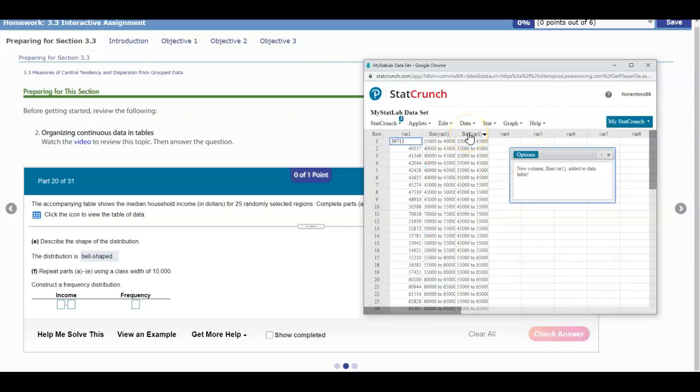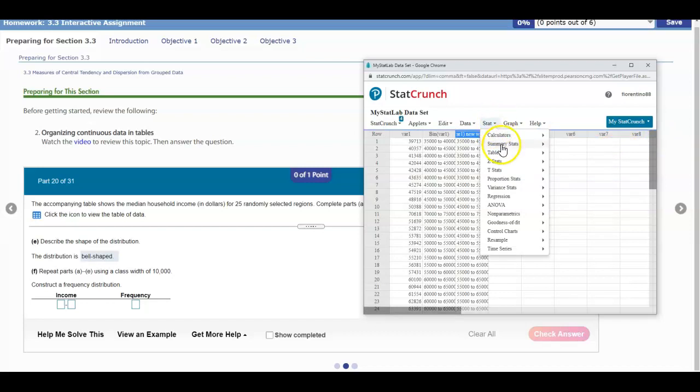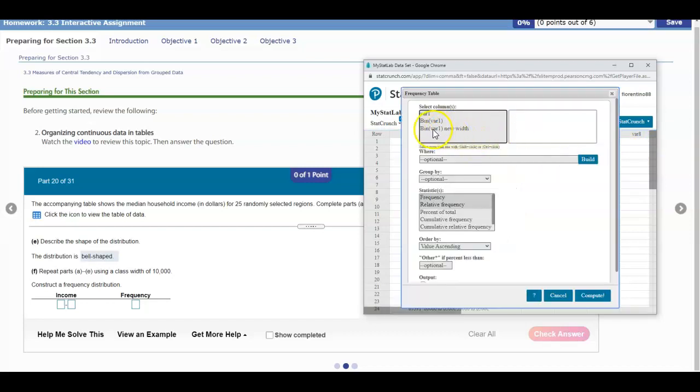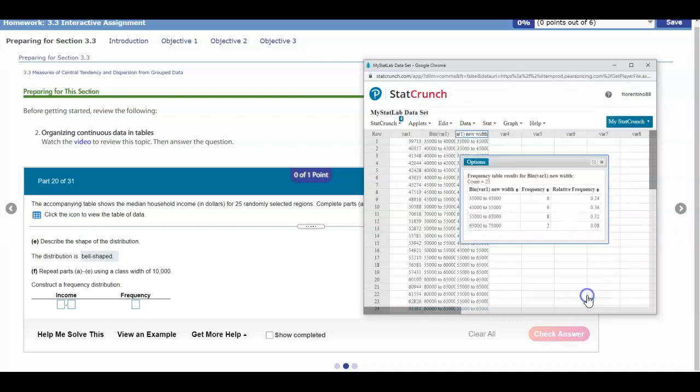So now we have a new column here. So let's call this bin with new width, just so that we don't get that confused. So we're going to label that as new width. Okay, and now what we're going to do is we're going to go to Stat, and then we're going to go to tables and select frequency, and then we're going to select bin with new width, and then we're going to highlight both the frequency and relative frequency and then select compute.